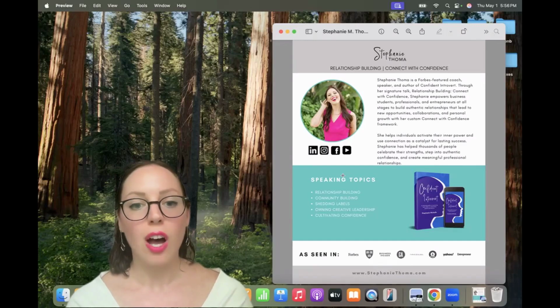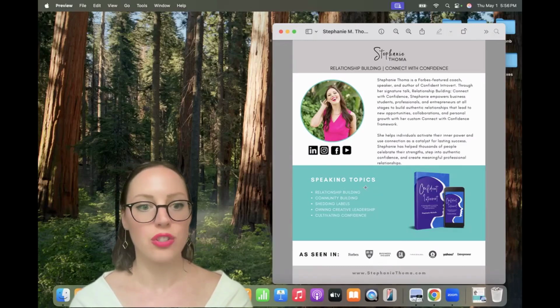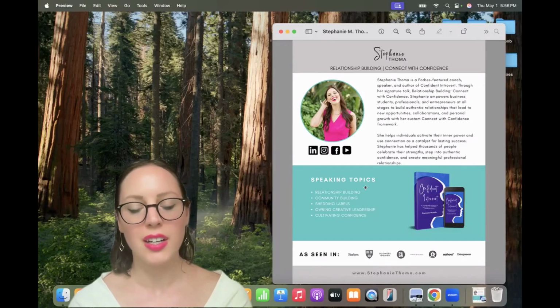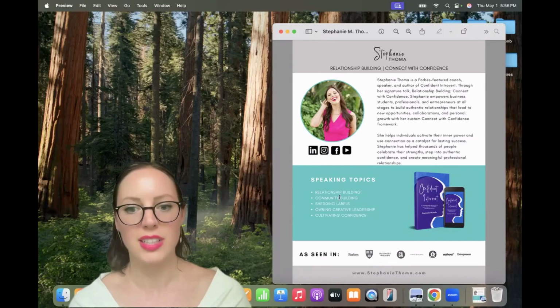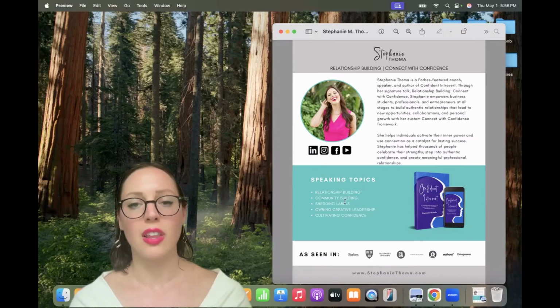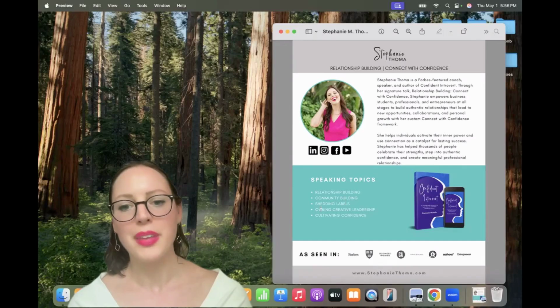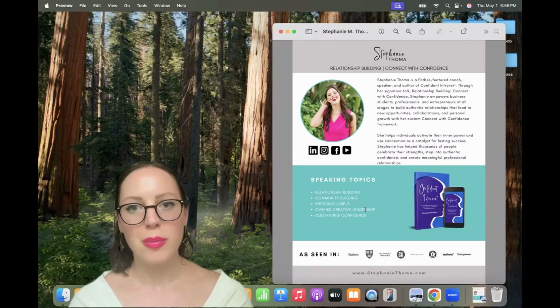And then when it comes to speaking topics, it's a little more succinct. The top one, of course, relationship building. And I could have left it there, but it's all related. Building community. Because guess what? Community is a series of a bunch of relationships, isn't it? And then shedding labels, because that shit can get in the way of connection, right? And then owning creative leadership, cultivating confidence. So there is a through line with the keywords in my one sheet of relationship and confidence.